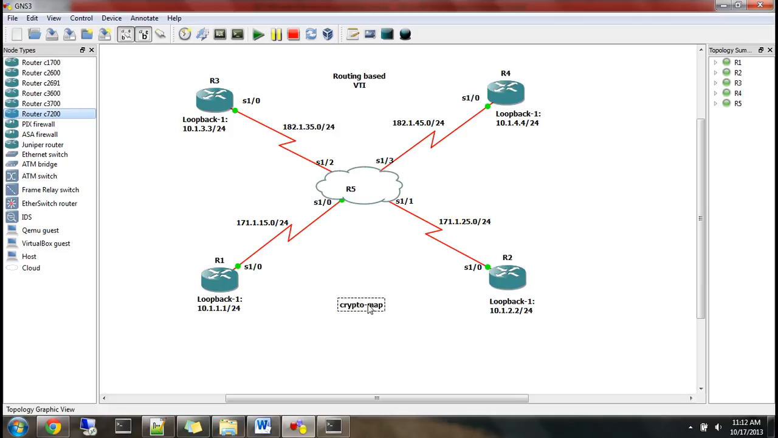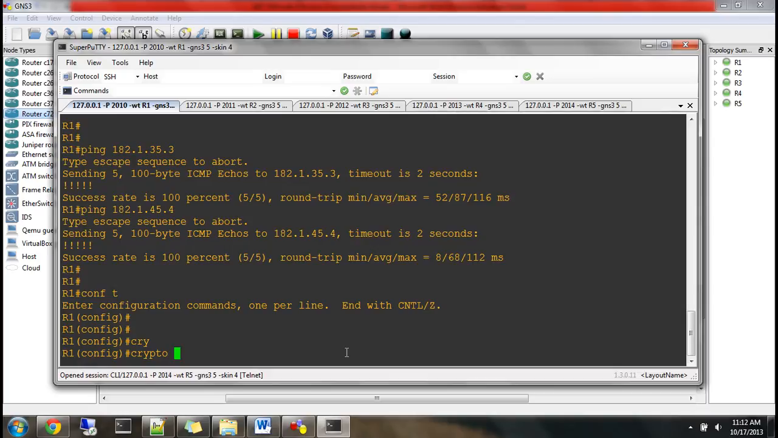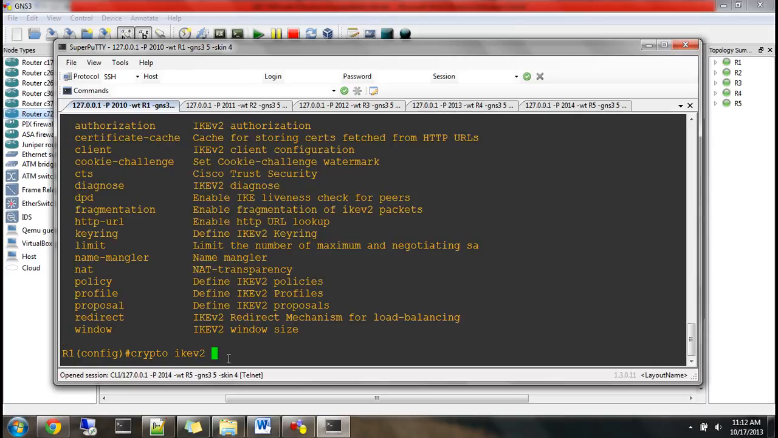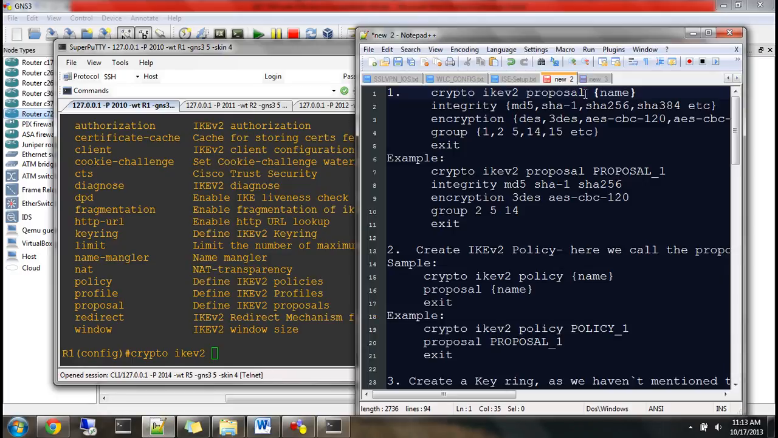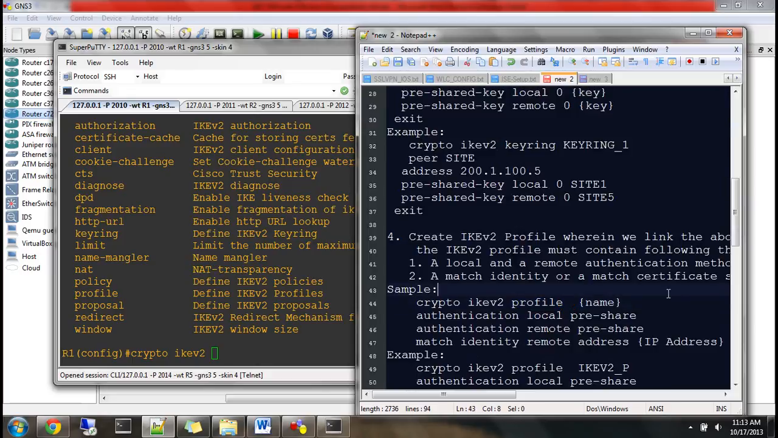So let's first do the crypto map based one between R1 and R2, because the policies are going to be the same, with hardly a few differences in routing based. So let's start with this. Here just say crypto, and this is where your IKEv2 is, so you have to say IKEv2. Then you have to start with a proposal. Second, create a policy, third, create a keyring, and fourth, create a profile.